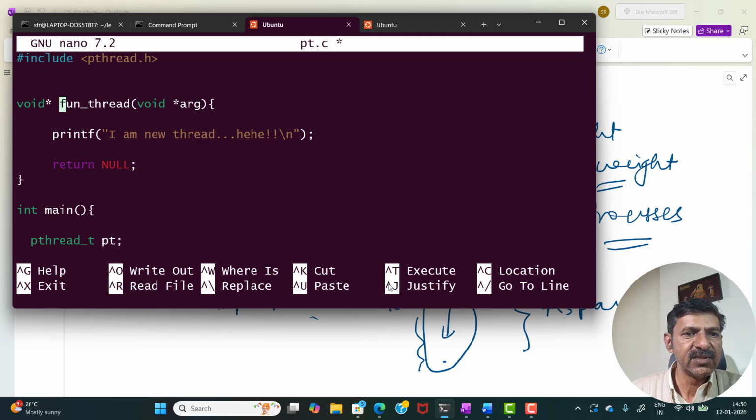The functions must have this syntax only. The return type should be a generic pointer. You can give any name, like one thread or f1, anything. And the argument should again be of generic type, void star. And here you say what the thread will do. I am a new thread. That is the message it is displaying, and it is returning NULL. It means it is not returning any pointer to any other function, just NULL like that.